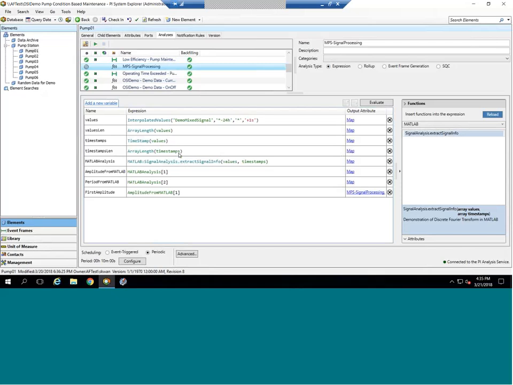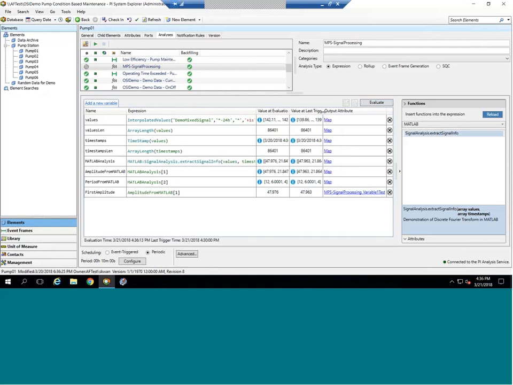Then I'm going to send the values and the timestamps into the MATLAB function, as you can see, extract the signal over here. And the output, I'm going to get back two arrays. One of them is the amplitude, and the other one is the periodicity of the interesting signals within this particular demo mix signal. So I'm going to go ahead and evaluate. The first time through, it's going to load everything, and it should hit the MATLAB Production Server, and it'll come back with a bunch of results.